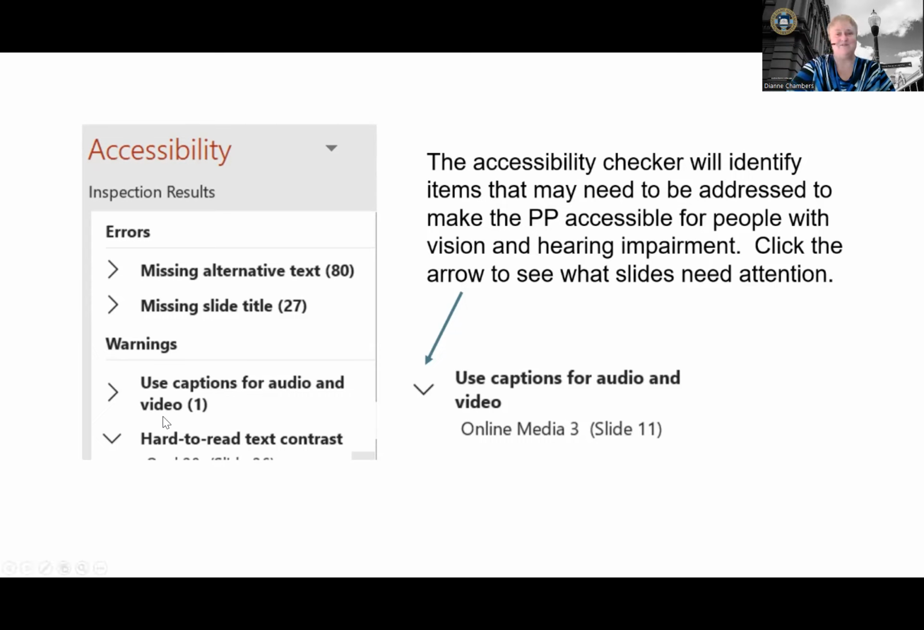I didn't have my captions turned on, which I should have. So it'll tell me about that. And it tells me, if I click on the arrow, exactly what slide that's on and what media I should be looking at to address. So it'll identify those items, it'll tell you what you need to do, and then you can actually go in and address those things on your PowerPoint slide. So that's by far and away the most effective way of determining your accessibility in PowerPoint.